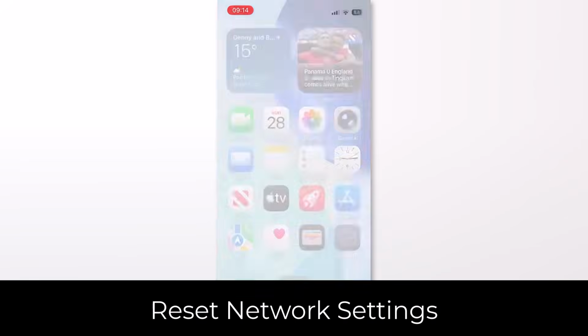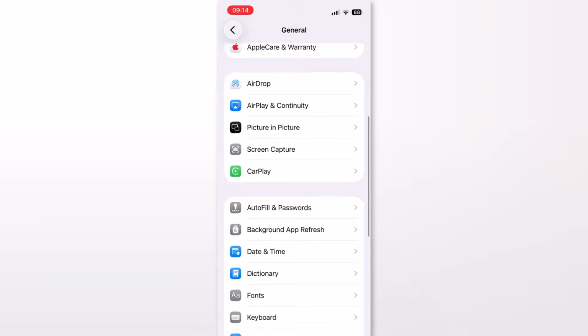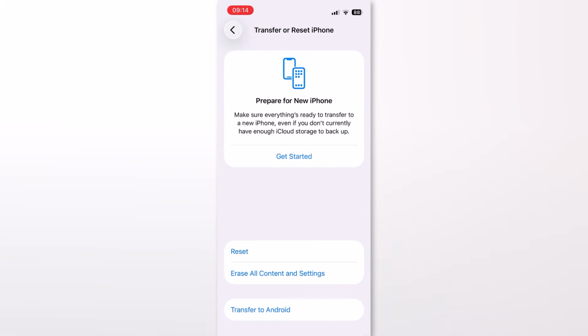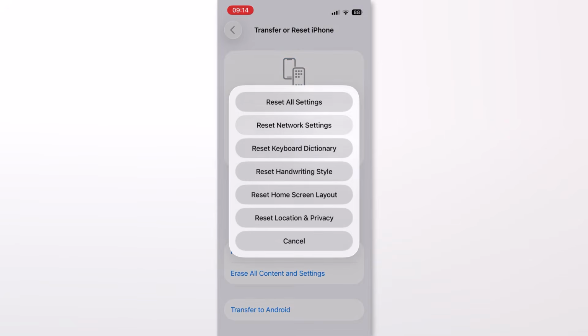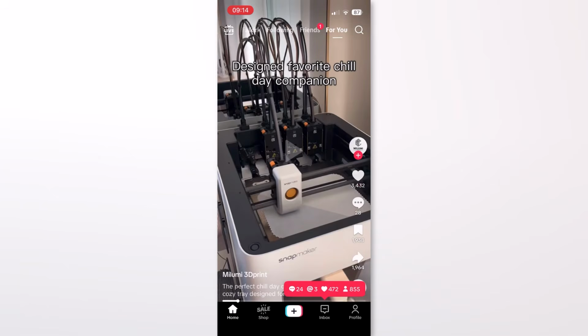As a final step, you can reset your iPhone's network settings. Open Settings, then General, Transfer or Reset iPhone, Reset, and tap Reset Network Settings. Keep in mind that this will remove your saved Wi-Fi networks and passwords, so you'll need to reconnect to them afterwards. Hopefully one of these solutions fixed the no internet connection error in TikTok on your iPhone.